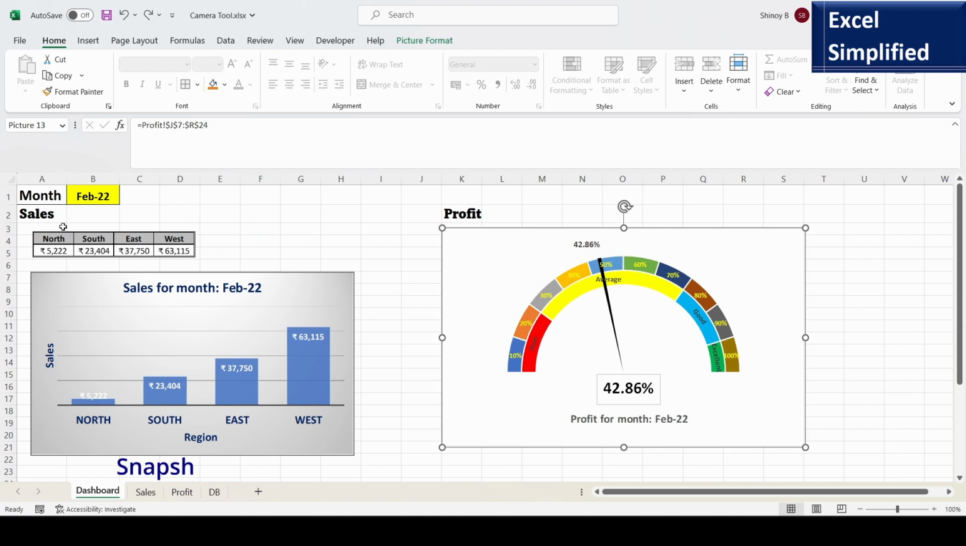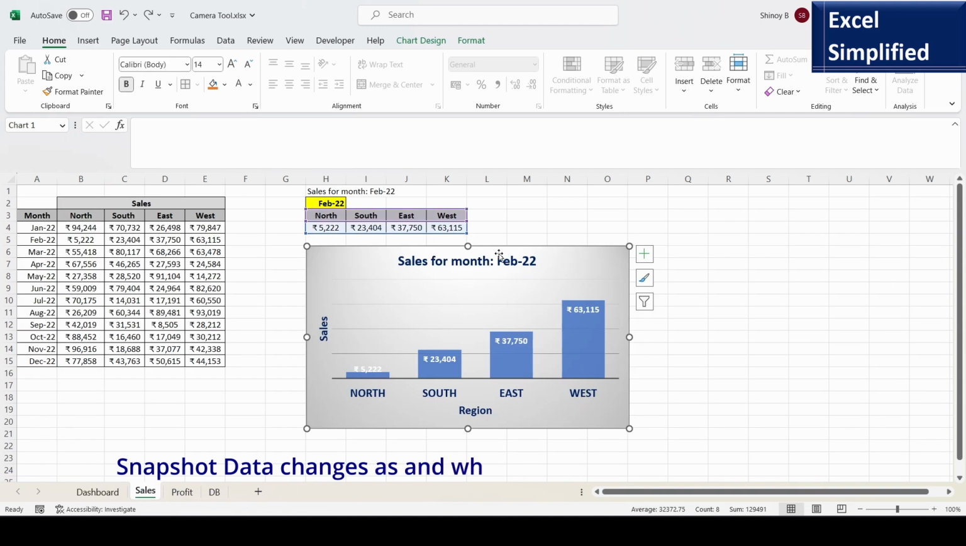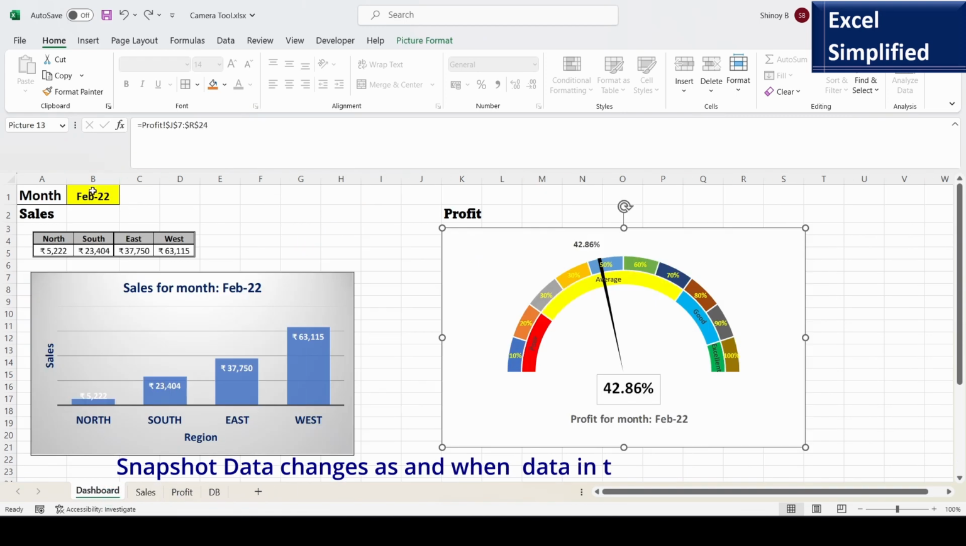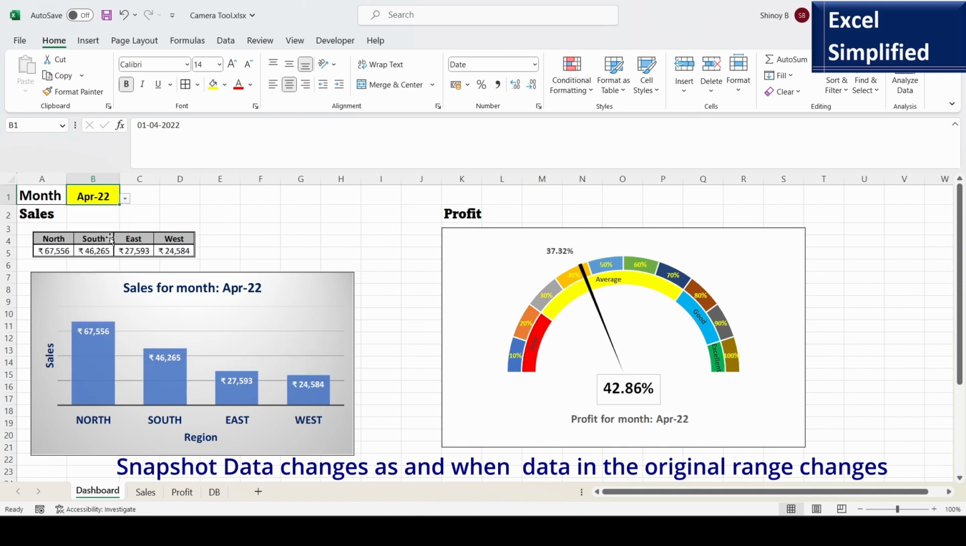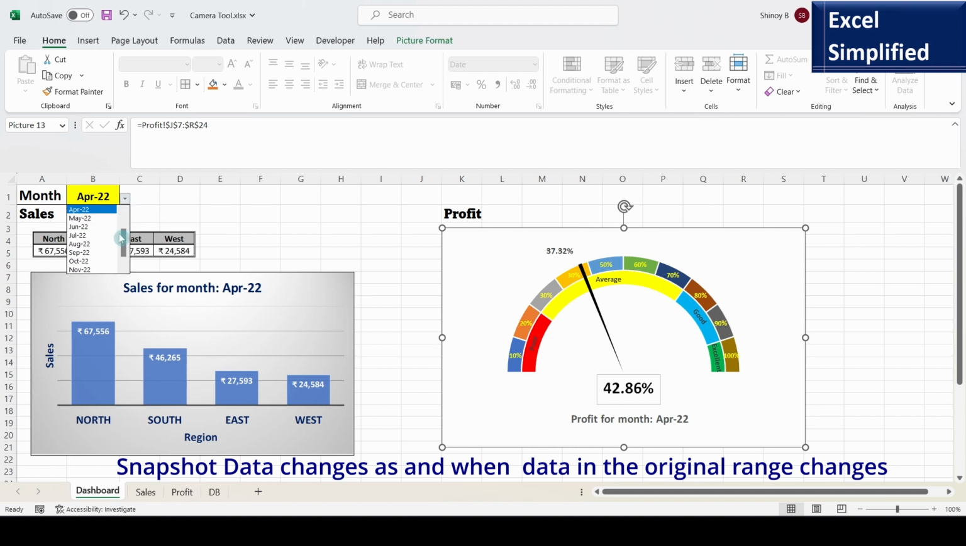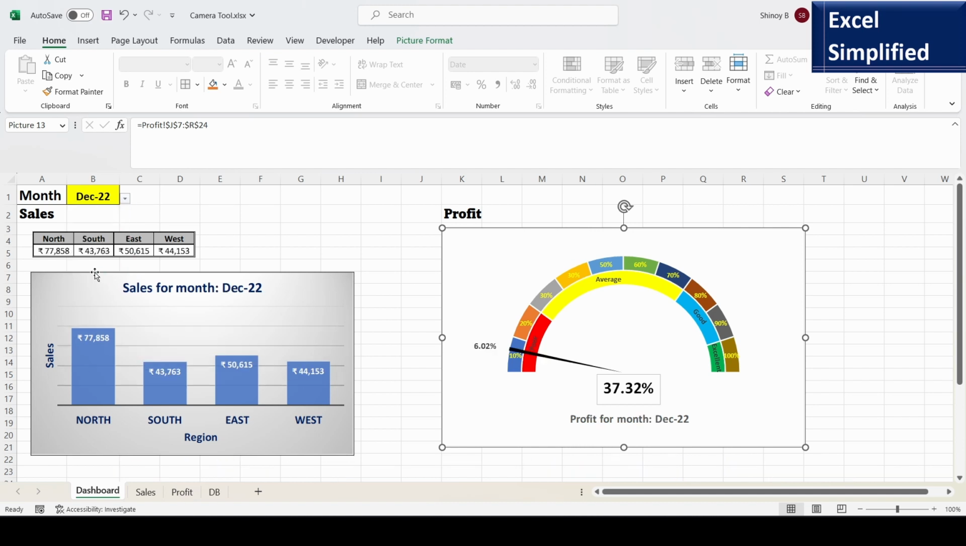The data in the snapshot changes as and when the data in the individual sheets changes. For example, I have linked all those charts to this drop down list. If I change this from February to April, see how the data changes. Even though it is a picture, the data changes. If I change this to December, the data changes.